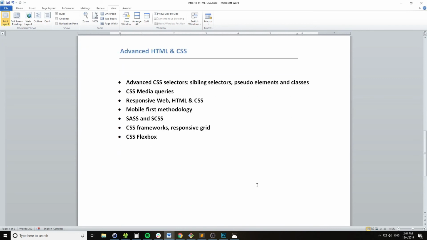We'll be covering, for example, CSS selectors. Some of them are sibling selectors, pseudo elements and classes. We'll be seeing, what they stand for, how we can use them. The next topic and pretty important one is the CSS media queries.